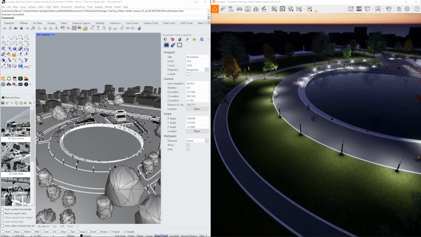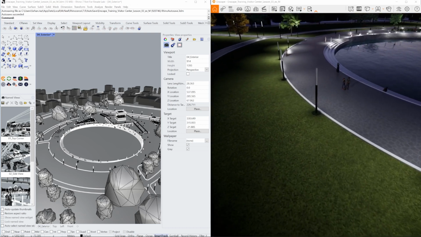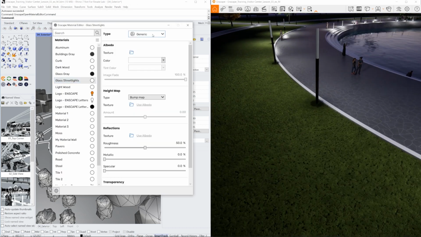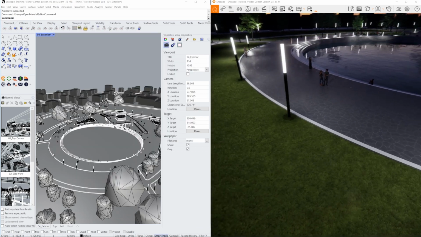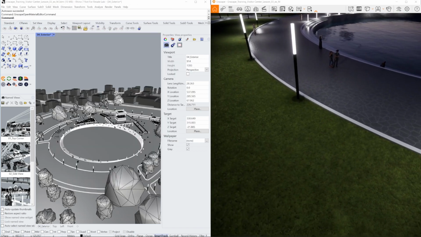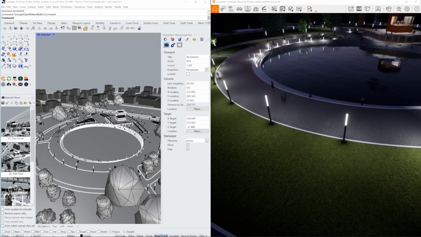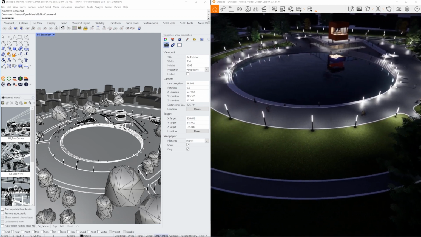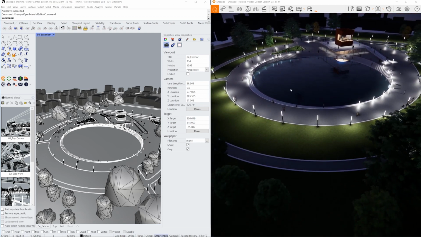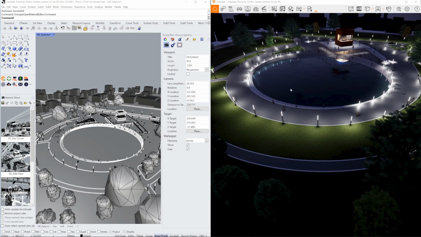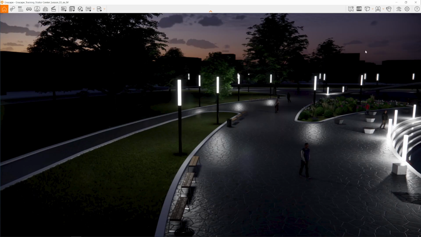Don't forget to change the material type for the lamp glass to self-illuminated. There we go. Looks like we just got lit. Let's go to visual settings now.